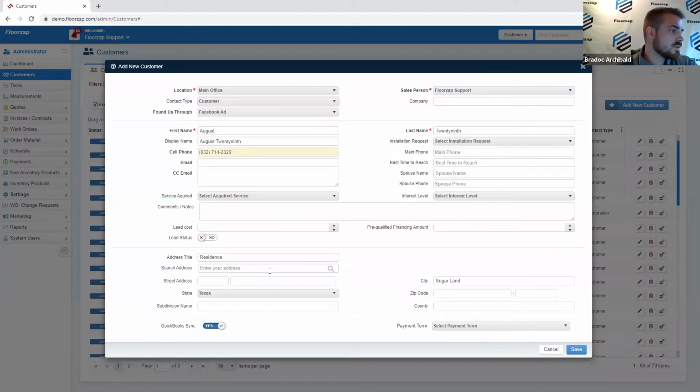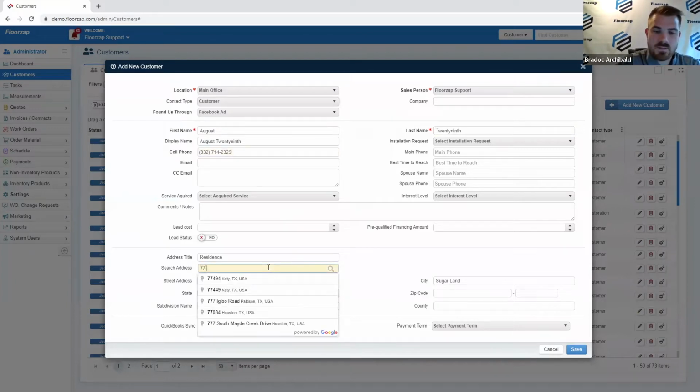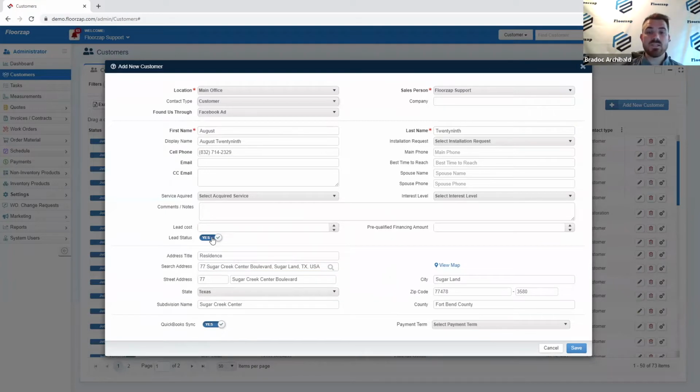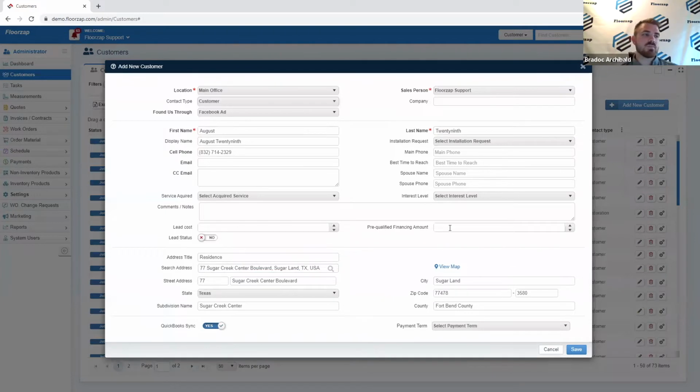Okay, so when we're putting in the address, we know it searches through Google Maps to be able to get here. Okay, we've also added some new fields here. So we have the lead cost, so you can put a direct cost in this lead to do your rate of return. Okay, you can actually decide whether they're a lead or not if you want to turn on your lead tracking. Okay, so this allows you to do that. And then the pre-qualified financing amount, this lets you know what their limit is, so that way you can have it somewhere in its own field instead of having to put it in the notes, things like that. Okay.